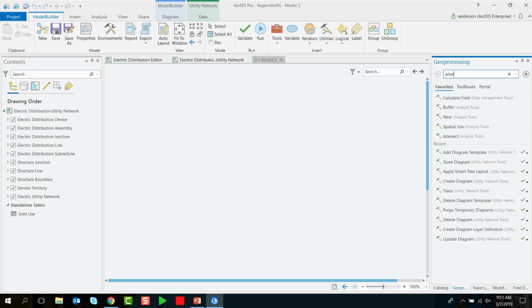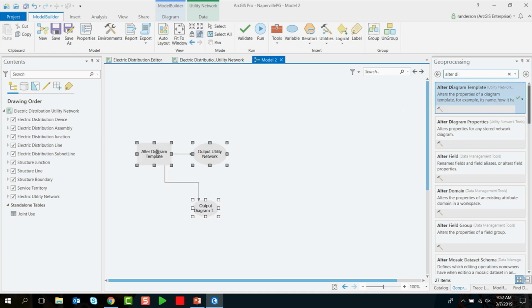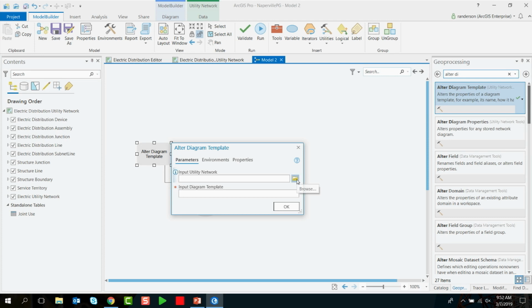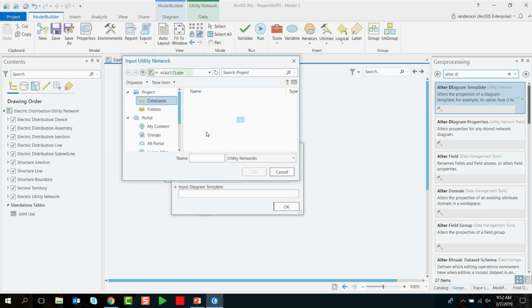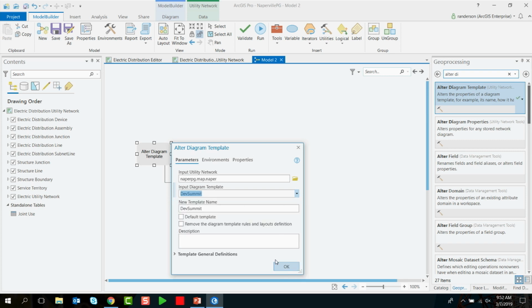So I'm going to alter my diagram template. I need to tell it which utility network I'm dealing with in case I happen to have multiple. I need to tell it which diagram template, and now you can see, sure enough, Dev Summit is an option. I'm going to tell it, when I rerun this, I want it to wipe out everything it had before and reapply whatever's in the model. Otherwise, it's additive. Anything you do just keeps kind of appending to the end, so you've got to be really careful. If you want to run clean, just click that, it'll clean it out, and it'll reapply everything.